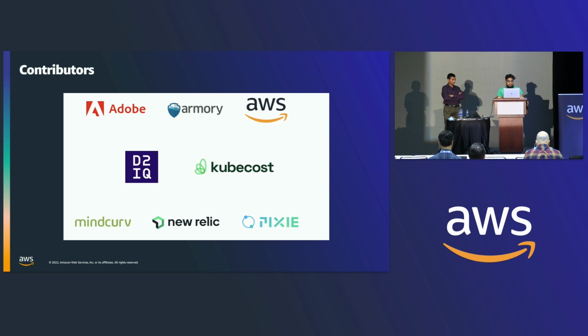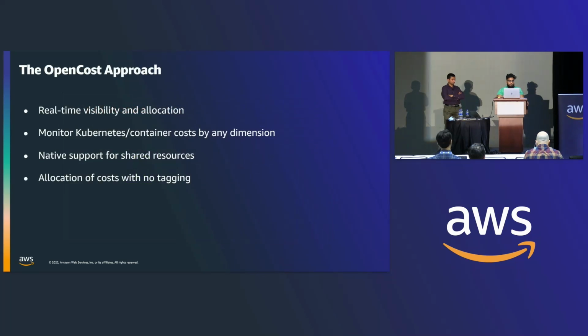Practitioners like Adobe, cloud providers like AWS, and KubeCost, which is where I work, is kind of leading the effort as the company behind it, and we are a CNCF sandbox project now. So what does OpenCost provide? I think really key here is just real-time visibility and allocation.